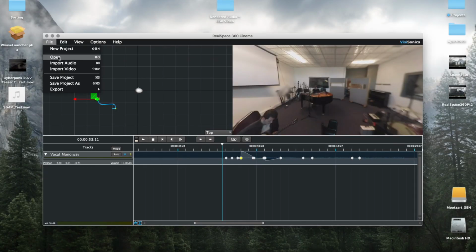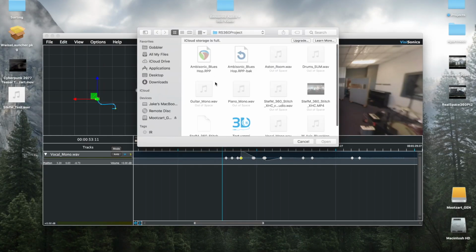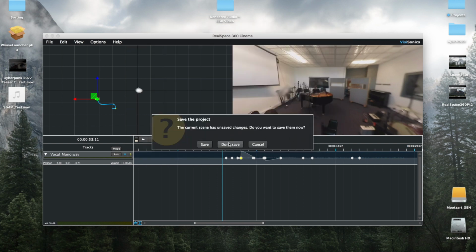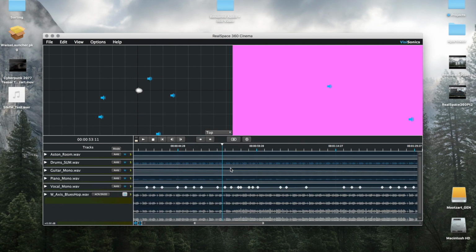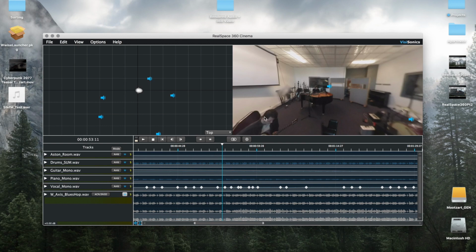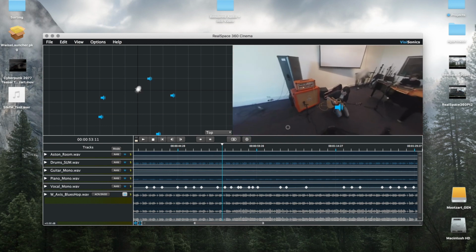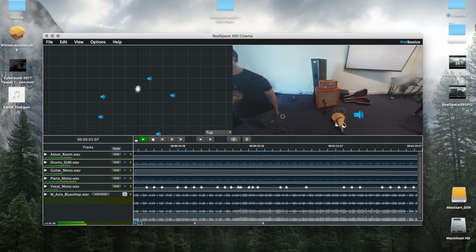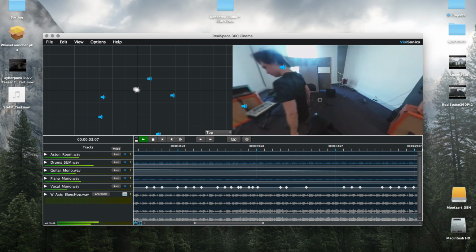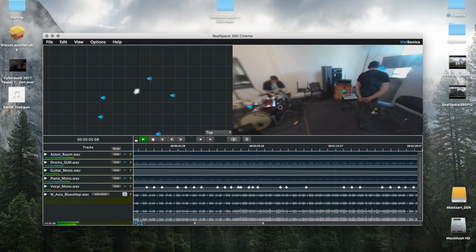Now I'm going to show you the final project that I spent a lot of time with, all the mono sources. I'm just going to open it again. Make sure you open projects from within RealSpace, as I've found it doesn't work as easy. So this, I've used all of the sources in that folder. I'll just show you, I'm just going to have a little move around.